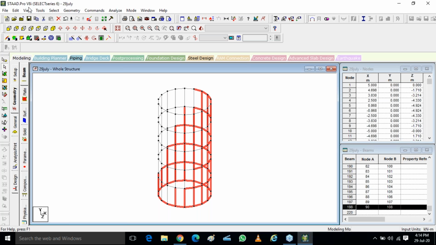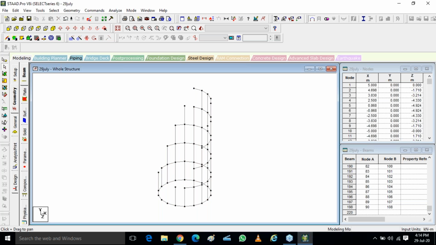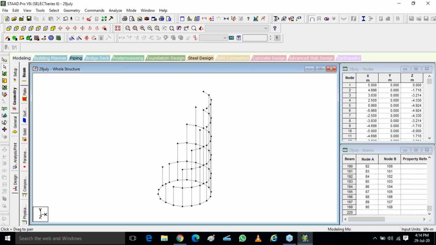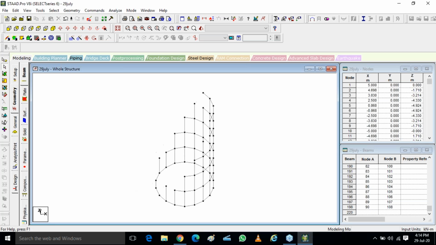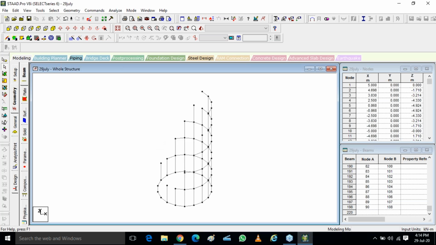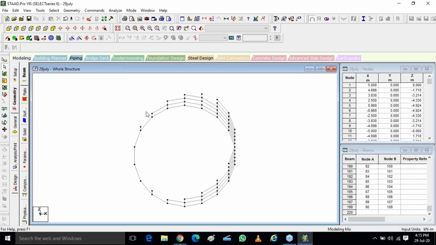Now I'll go to my view, selected objects only. Okay, see, I can draw a circular staircase in like 6 or 7 different ways. It is not necessary you have to follow the same way. So now I'll rotate it. Now I have to draw it. What I'll do, I'll go to my top view again. So from top view you can see I don't want this many beams. This also I don't want.